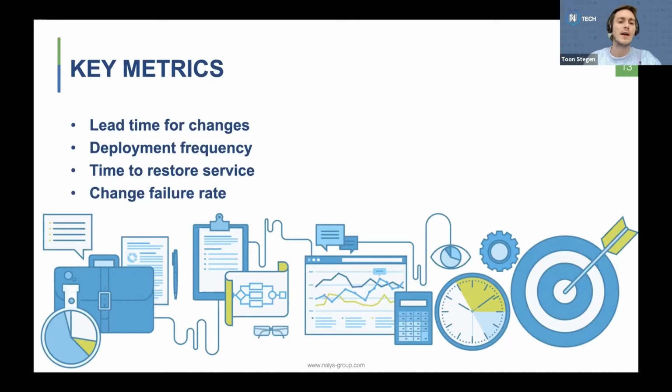Third one, the time to restore service. In case there is a problem in production, how much time does it take to recover from this problem? And then the last one, the change failure rate, means how many of the changes pushed to production cause a malfunctioning of the system.